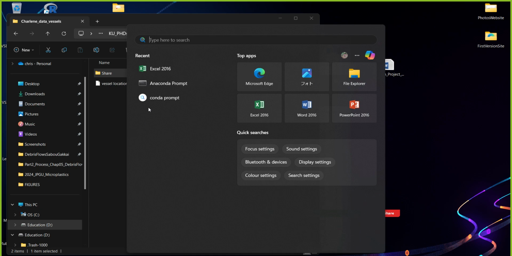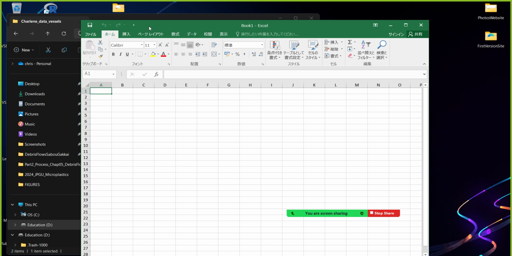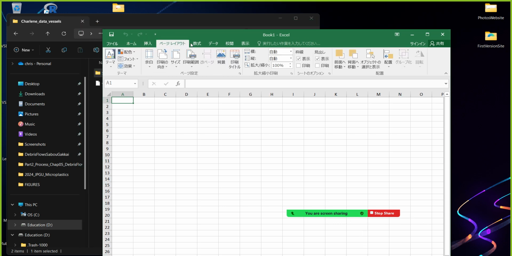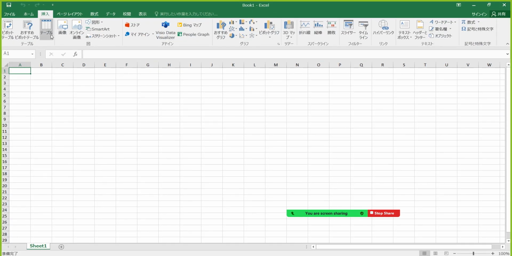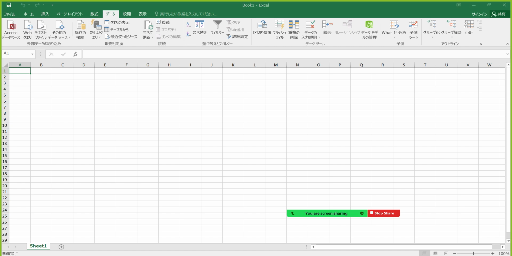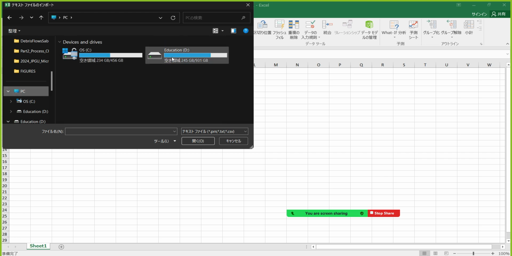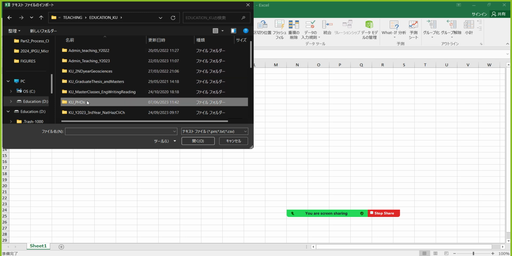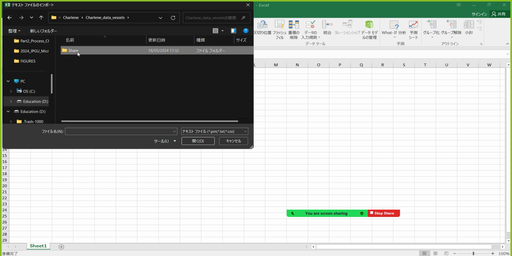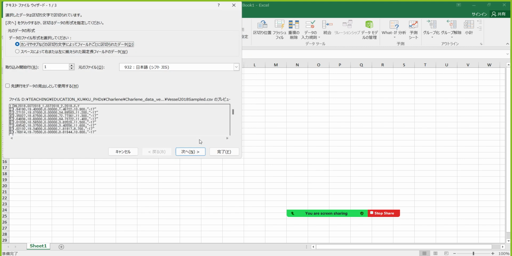And then let's open Excel. From the table, you go to the data component, and from data, a text file. Are you opening the CSV? Yes, I'm going to find the CSV and open it. Teaching, education, KU, PhD student, Charlene, data needed, and here we have our CSV file. So I'm going to import it.